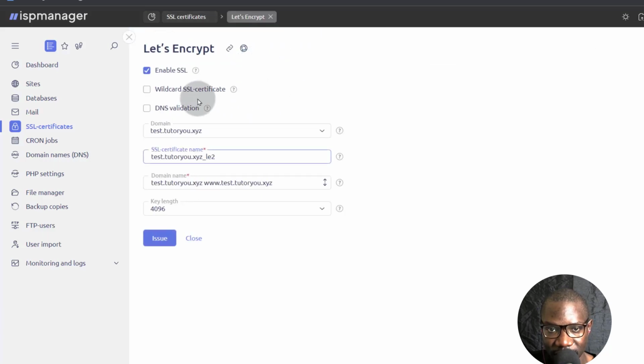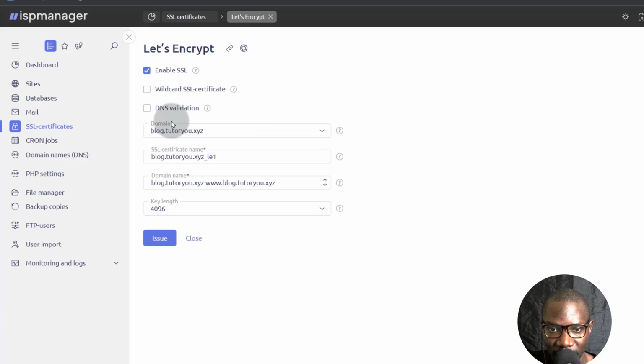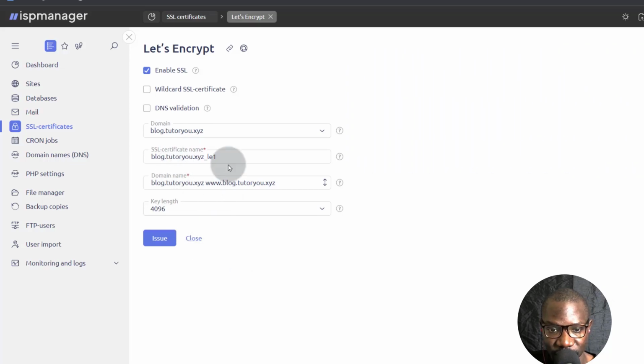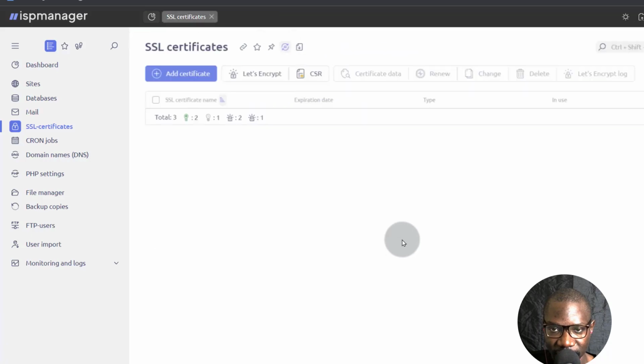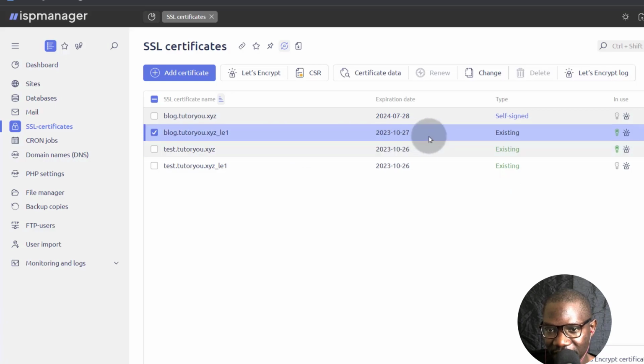Letsencrypt. And this time round, I'm not going to select DNS validation. I'm just going to select the domain that I want it for. And note that my A records have already been added for this domain, so it should be pointing to this server anyway. So if I just issue the certificate, let's just wait and see. Okay, and this time round, you'll see that the certificate has been issued.